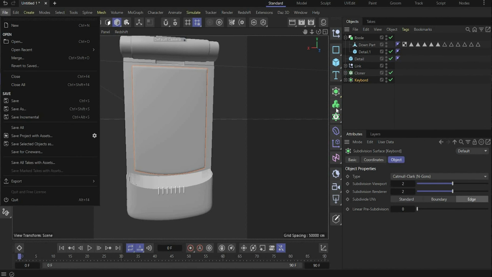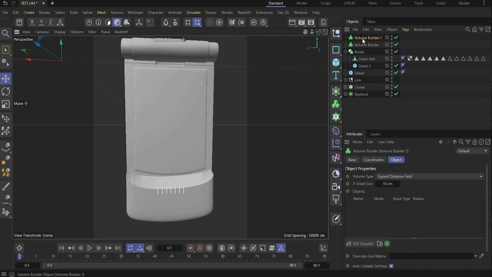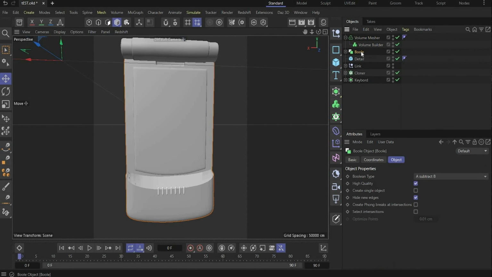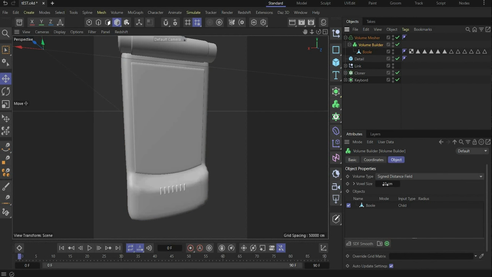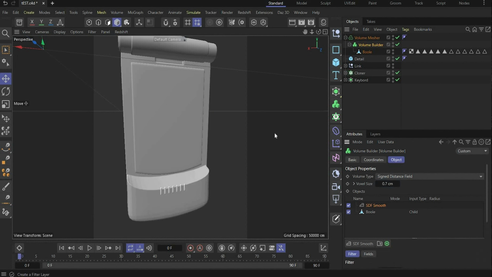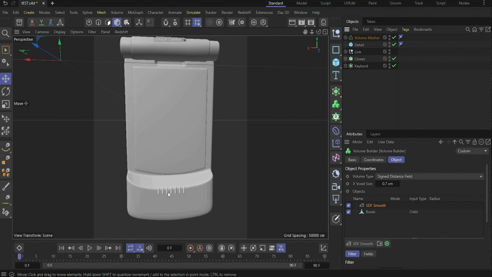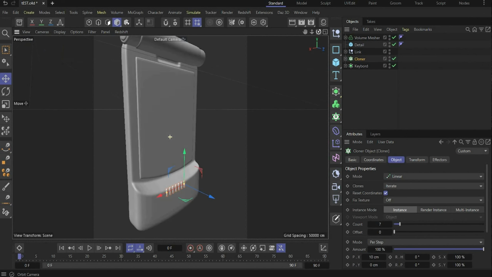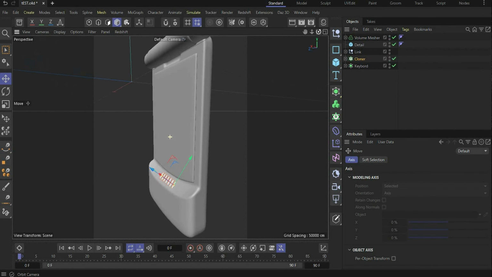So save your file. And now we need a volume builder and a volume mesher. Put it under it and connect plus delete the whole bool shape that we created. And now we go under volume builder. Here we change the voxel size to 0.7 and we take a SDF smooth to smooth everything out to get this perfect shape. Alright, in the next step, we take the speaker points and bring it here to the right position. To something like this.